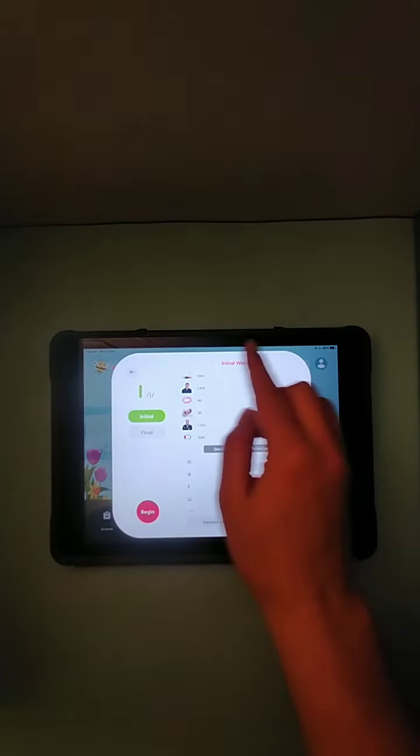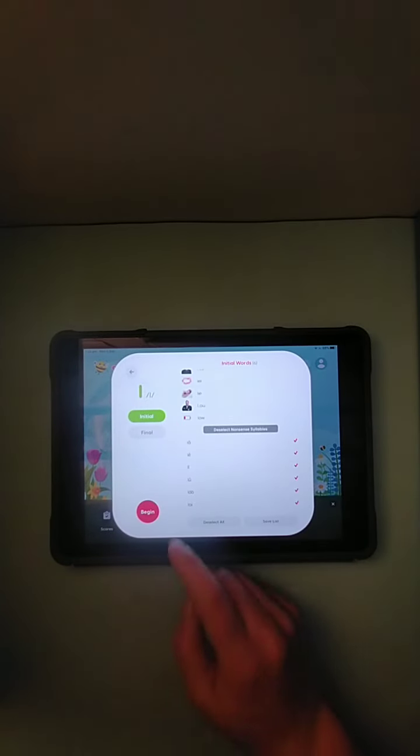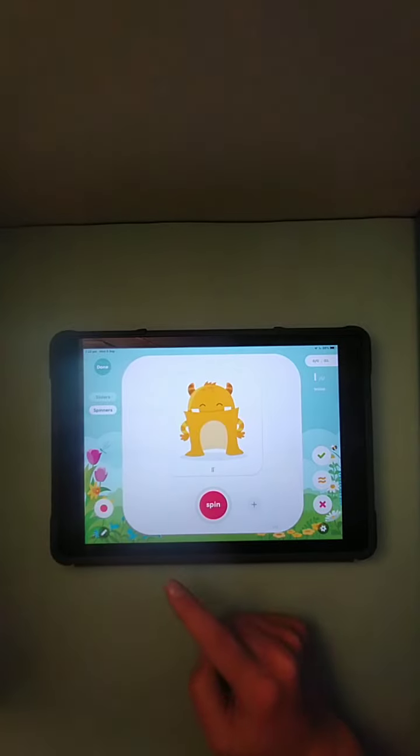So I've just unselected all the ones that are real words, and we're left with these bottom ones here. I'm going to begin. So we've got our little monster here. If your child is very competitive, you might like to say, all our monsters have names that are just one sound and they start with L. So like la, li, lo, la. Would you like to guess this monster's name?